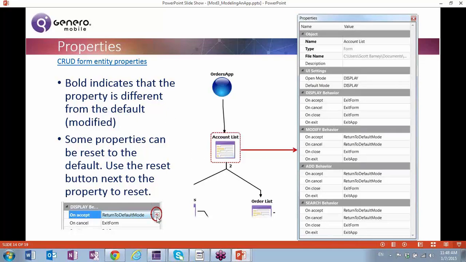We talked earlier about using this arrow, the reset arrow next to the property, to reset it. That way it goes back to the default mode, which is helpful if you can't remember what the default mode was. So all of these different properties we just reviewed, but we'll see these again in more detail later.